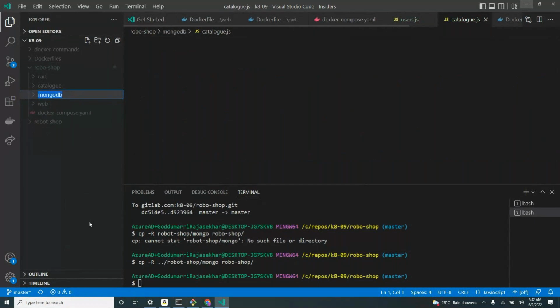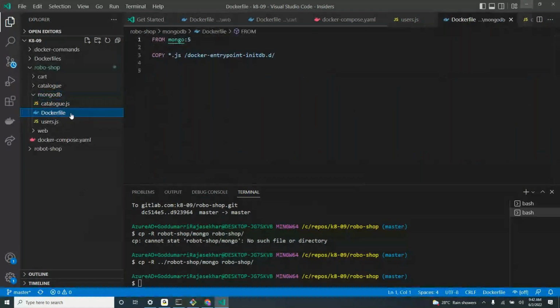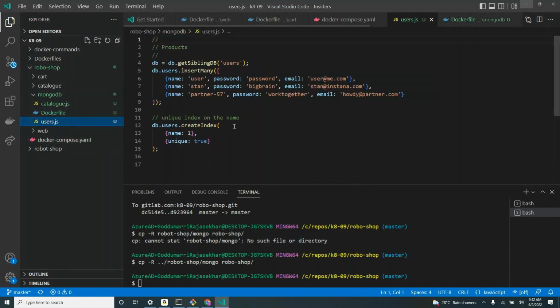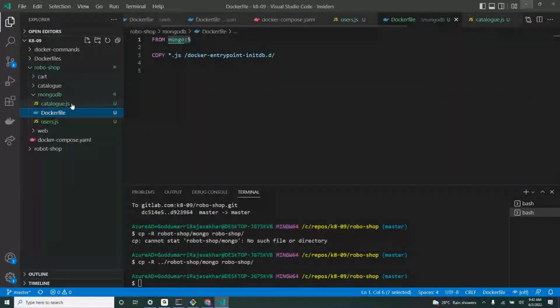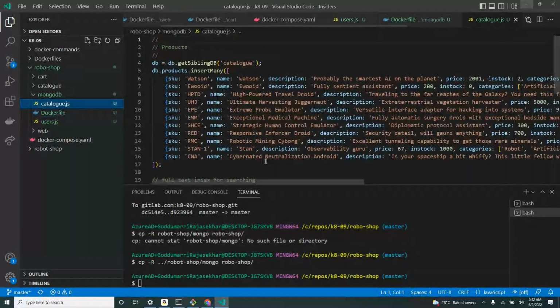This is MongoDB. Okay, we are just taking the MongoDB image. We don't care what the base OS is. And we are copying our user.js, which is some default data, and catalog.js, which is also some default data, some default products. So this MongoDB stores these products in its database. This is the default data we are giving it.